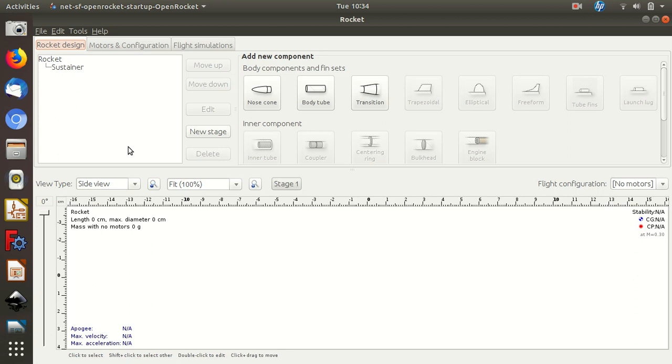So as promised, we're going to have a little blast through this wonderful bit of software that allows us to design and simulate model rockets, high power rockets, mid power stuff. It's really versatile. So the first thing you need to do is download OpenRocket.